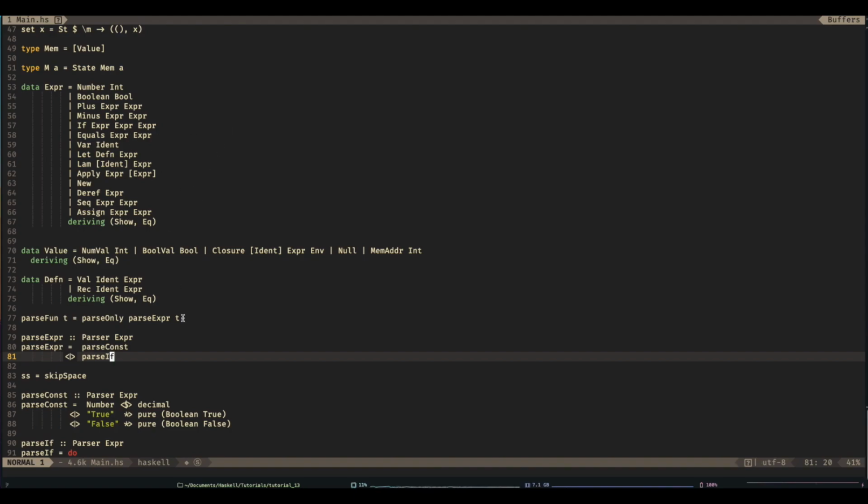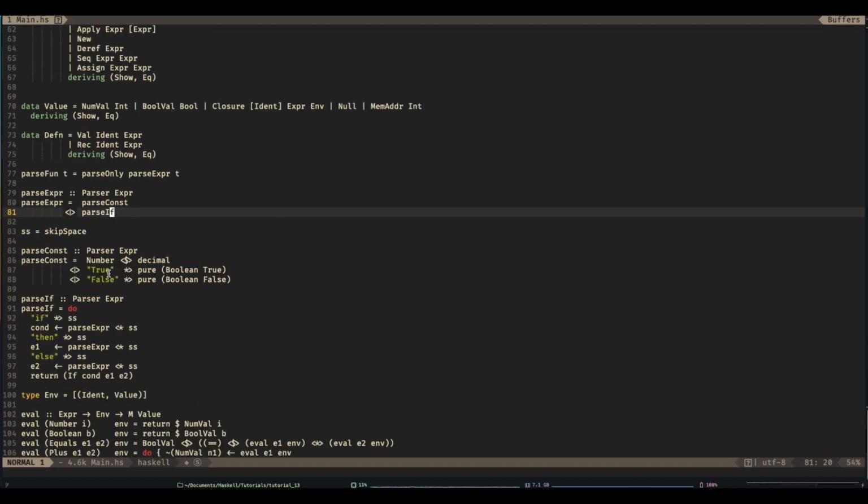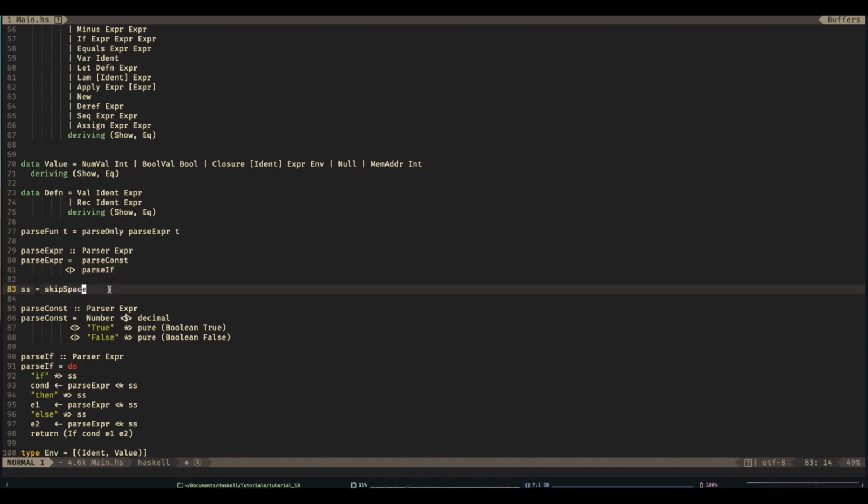Equals. Yeah, we can do... No, we're going to save equals because it starts with an expression. You know, it's expression equals another expression. Okay, so we're going to move on to a variable. So we're going to parse some string now.